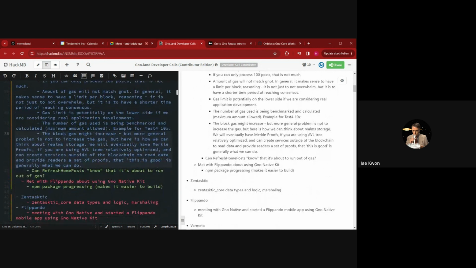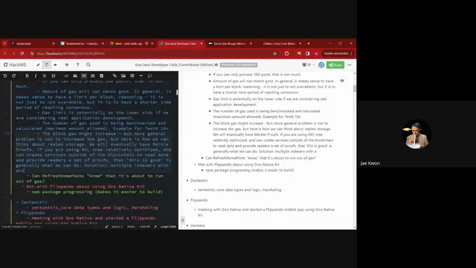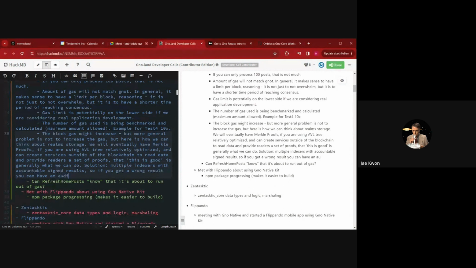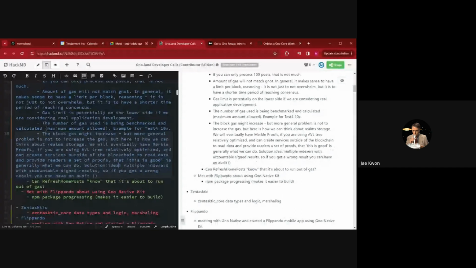I think one of the solutions there might be to have multiple indexers that are competing with each other with accountable signed results. So if you get a wrong result, then maybe there's a way to have anyone audit the actual results and see that, okay, this indexer gave the wrong result, and here's the proof. There's a signature, and here's the result. But the actual thing that everyone else computed is different. So that's kind of a shortcut or hacky way to do it, but I'm sure there might be better ways.